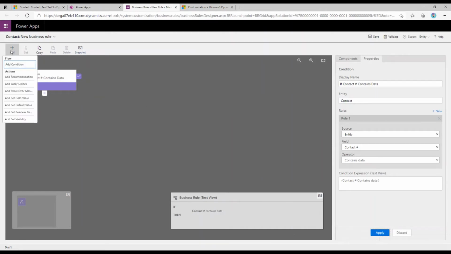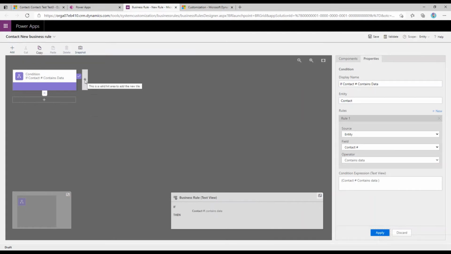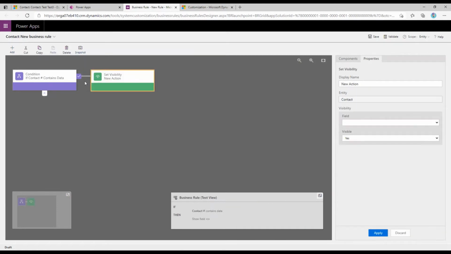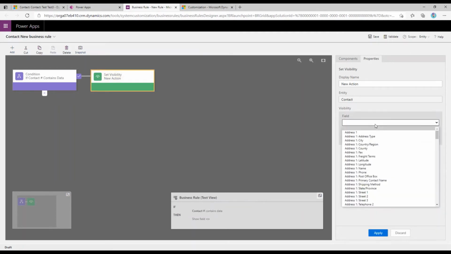So you can use this plus add button, and I could come in then and say plus add, and I can go down to set visibility. And if I do that, it's going to ask me where do I want this condition to take place. So I want to set visibility here to show that field.